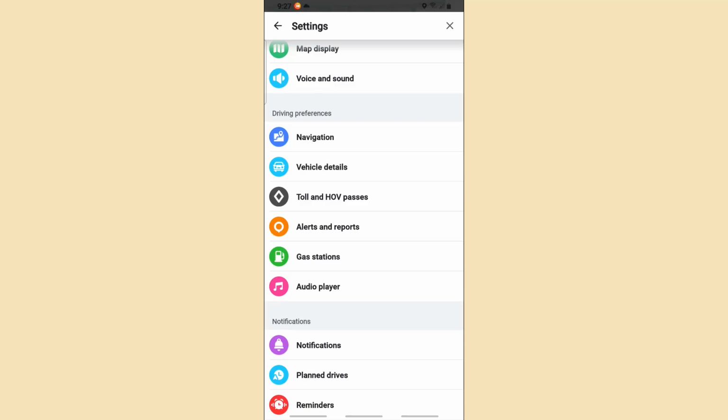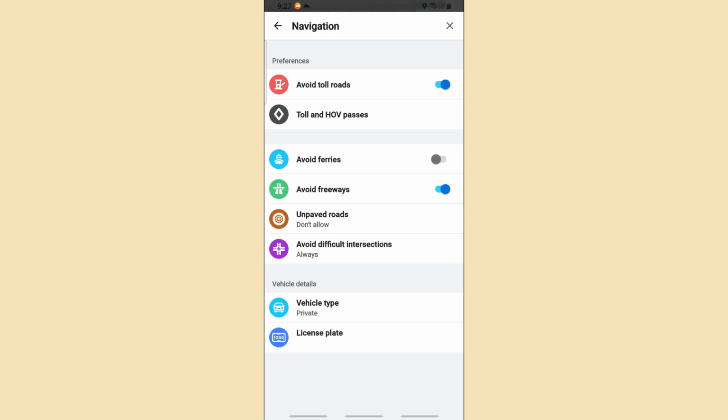and you should be able to see here navigation. So go ahead and select navigation over here. And now you should be able to see here the avoid freeways option. So guys, make sure that this is turned on.